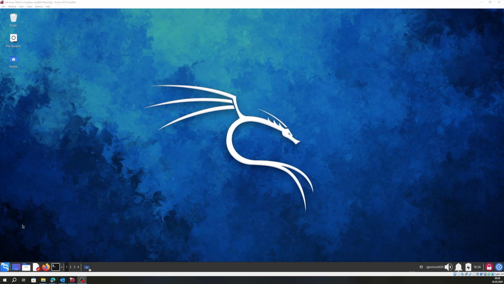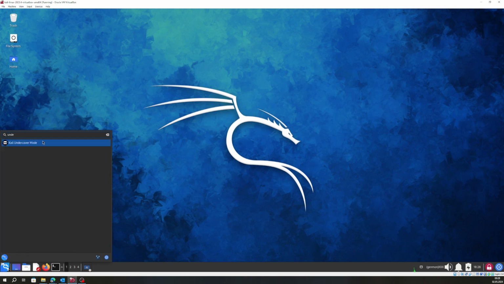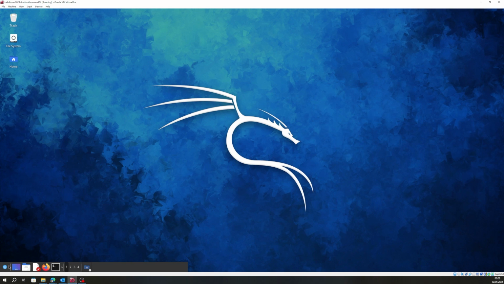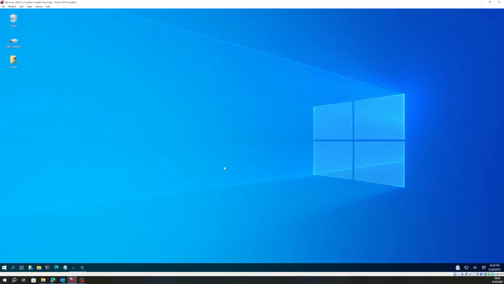to Windows. So you go to the start menu and then you search for undercover mode, and you will find it there. After clicking on it, your computer is going to change to a Windows interface. I never used it, but I think it's a nice feature, especially if you are in a public place and you don't want to look suspicious for other people, because Kali Linux is well known for penetration testing and ethical hacking. Let's try to explore it a little bit.